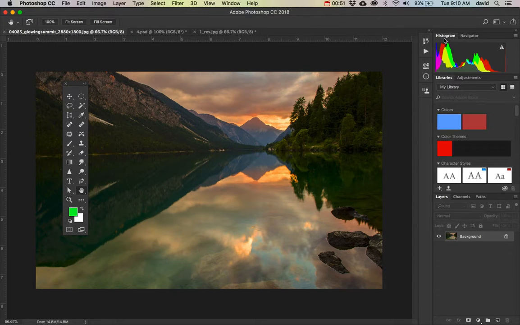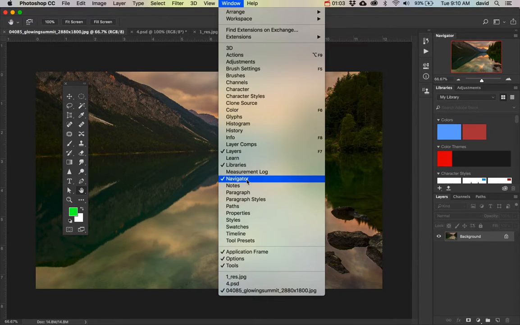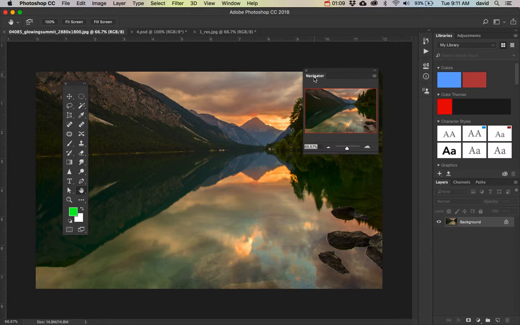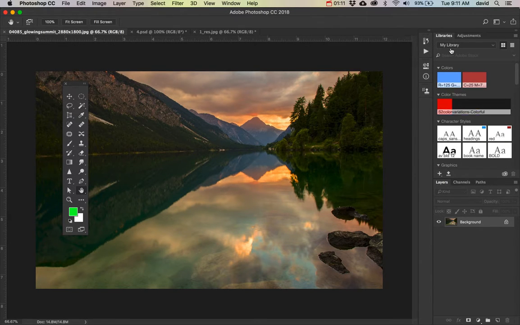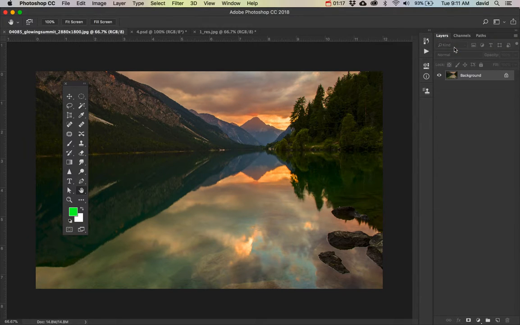Any palette you can pull out like this. And if I want to get rid of it, I can just hit X. And if you did that by mistake and you're like, oh, where did I put that? Right? You just go to Window and you can pull any of the palettes back up, which is right here. So I'm going to pull this out. You can also, if I control click on these groups, I can close tab group, right? So I close that whole thing.